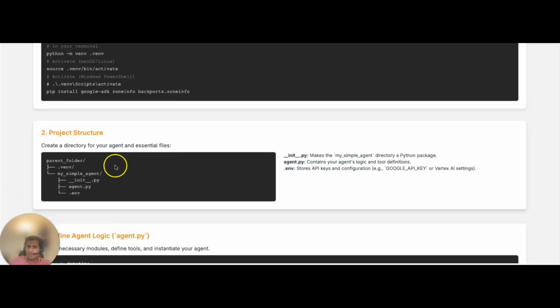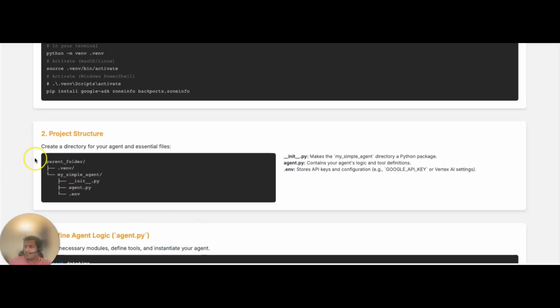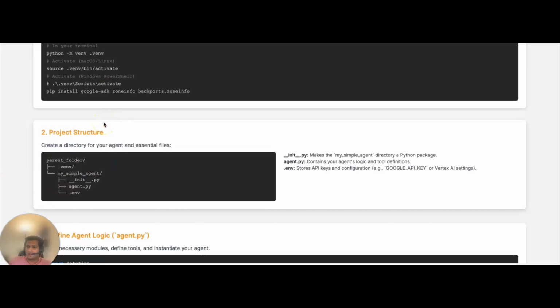With the ADK package installed, the next step is to create our project structure. And we'll have the parent folder, and inside it, a folder for an agent, and let's call it my simple agent. And if you're using Cursor, you can just take a screenshot of it and upload this. But I must warn you, Cursor tends to over-deliver, and it'll definitely code out everything inside it too.